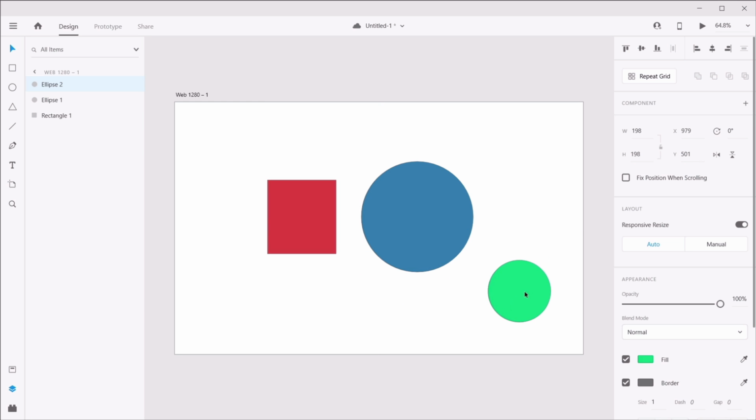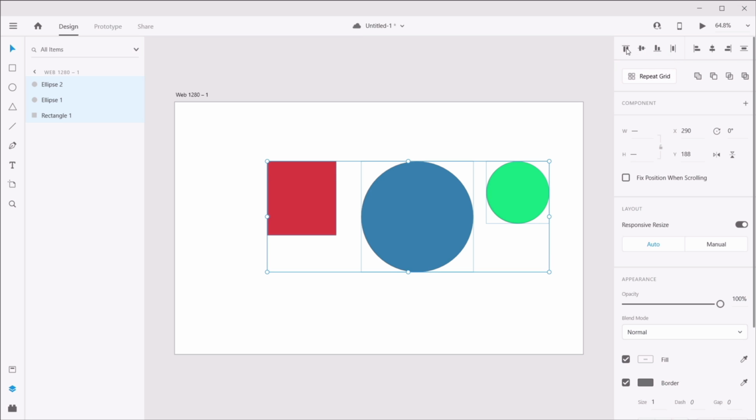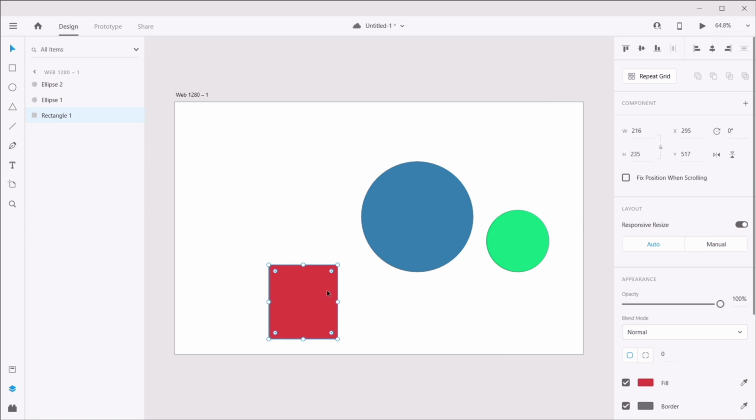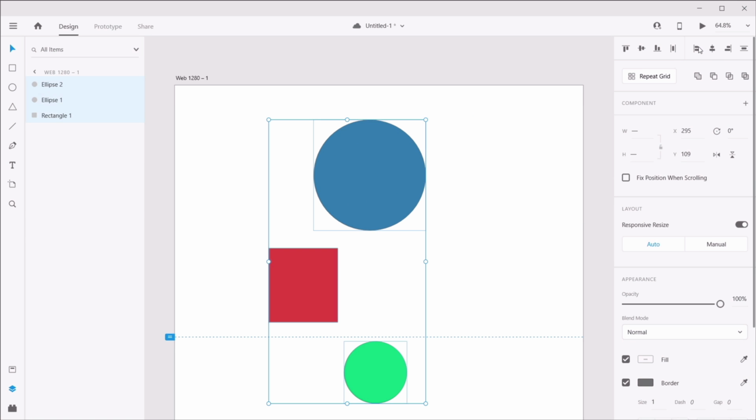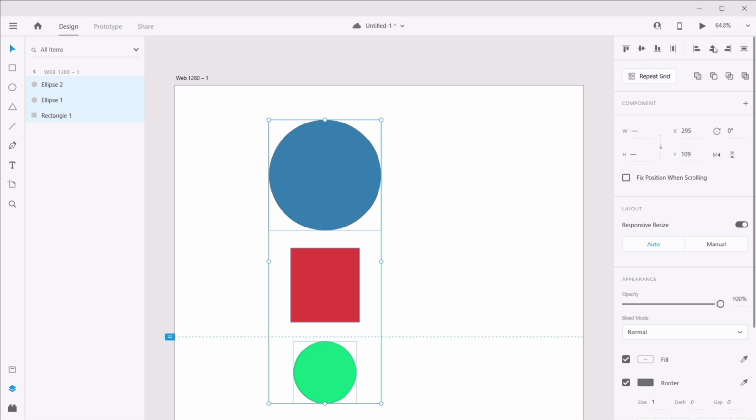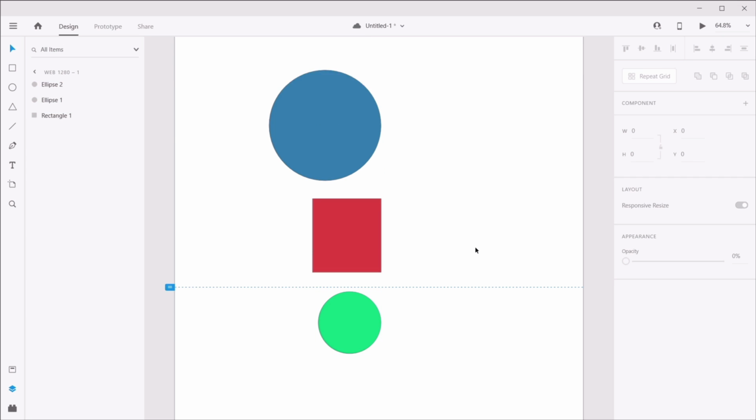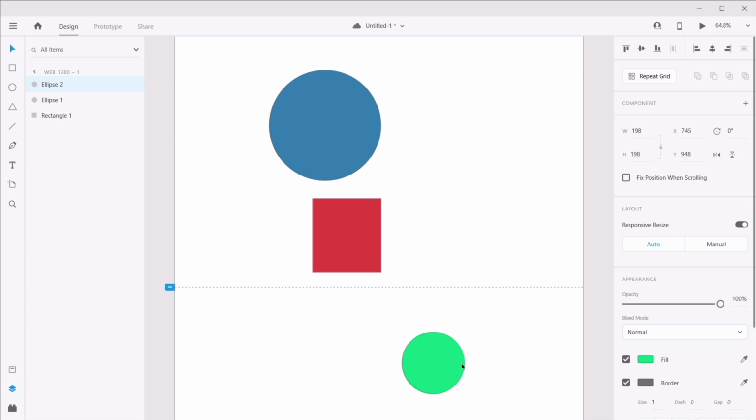Now, if I want to do this manually, I can select the objects that I want to align, and I can use the alignment tools that I have here. For example, if I want to align all of these at the top, I would select this, or in the middle, or at the bottom. Or if I want to do it the other way around, I can use these controls: align left, align center, align right. I can also distribute elements evenly, regardless of their alignment.